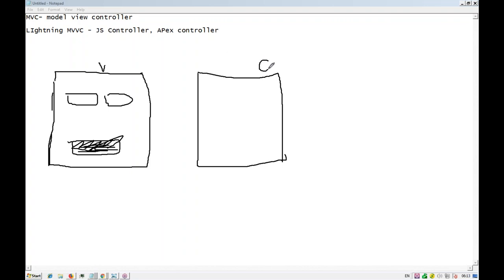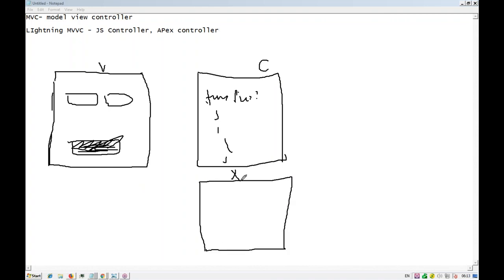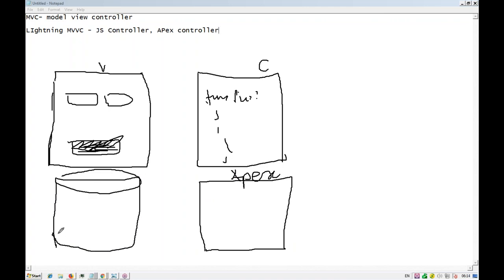Here we have one controller. Here we write whatever function we write: function, then a colon, then the name of the function, and then component, event, and helper. That code is in this. Now there is another controller here. This is our Apex controller. And then there is our database. In this database we have all the records. This Apex controller, in this we will write SOQL.